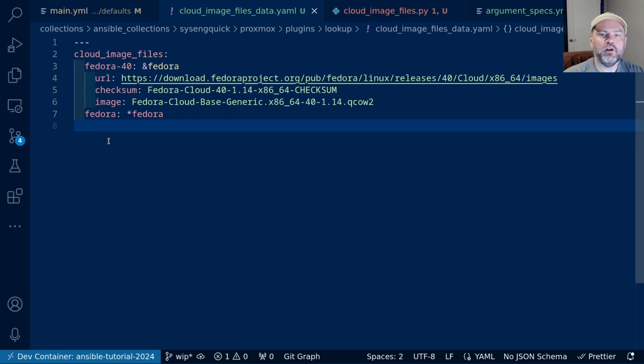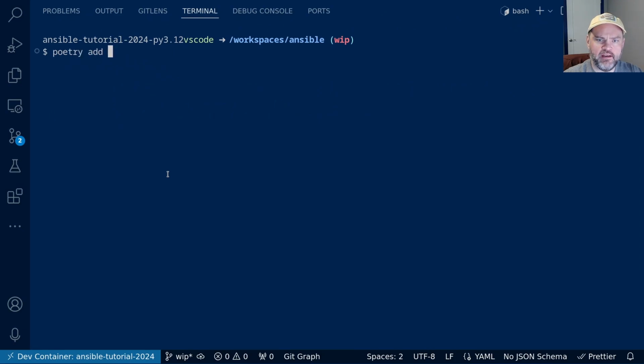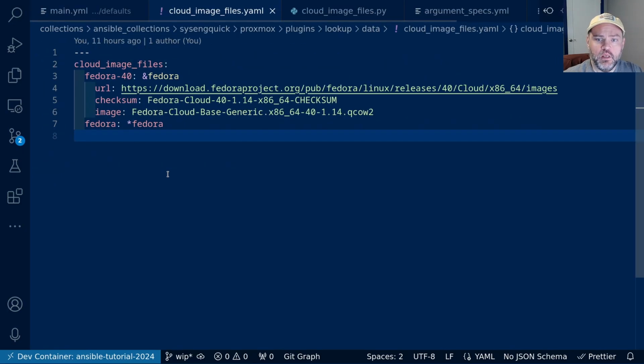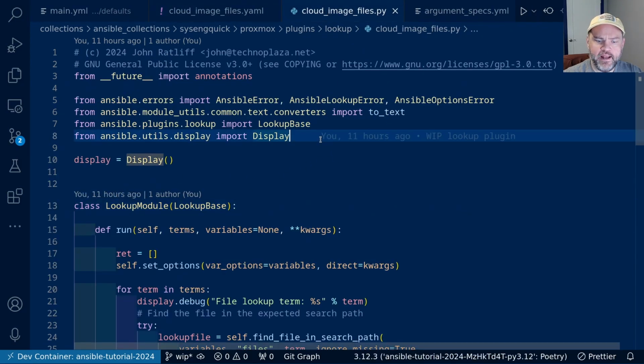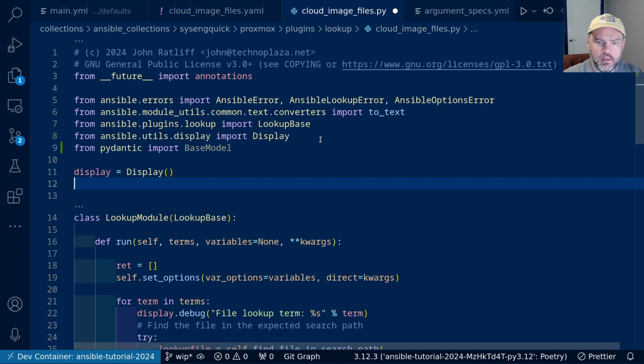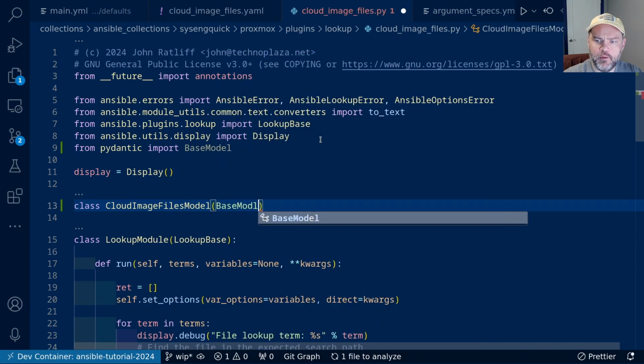So let's see how we're going to make use of this YAML file. The first thing I'd like to do is make a Pydantic model for this file. So let's go to our terminal and make sure we have Pydantic. So poetry add pydantic. I've already added it, but if you hadn't, we need to do that right now. Since we have Pydantic installed, let's go back to our Python file and create a Pydantic model. So we'll say from pydantic import BaseModel. We'll make a new class. This will be the CloudImageFilesModel, and it is going to inherit from BaseModel.